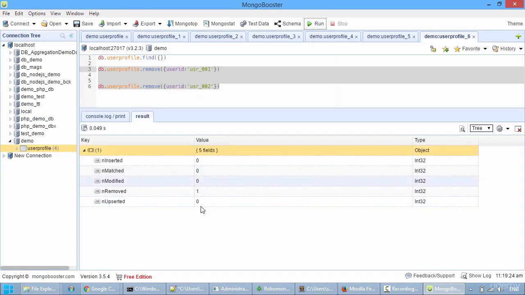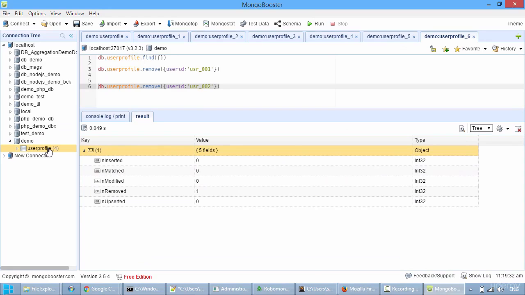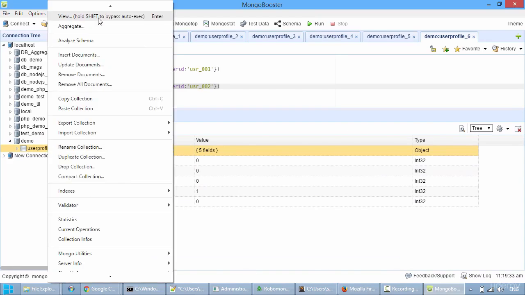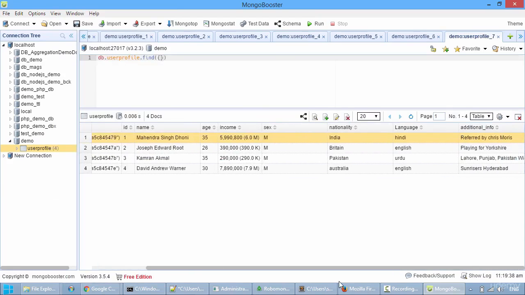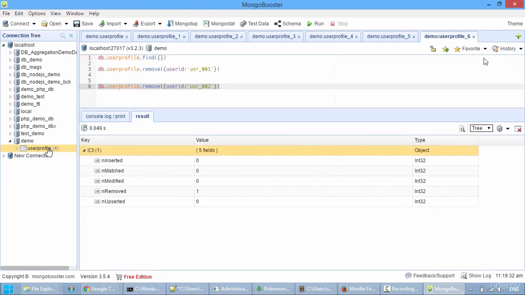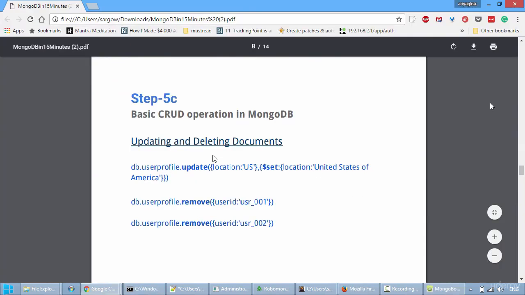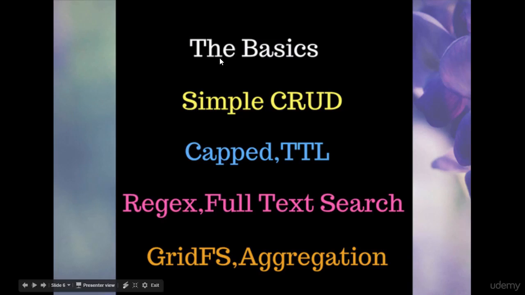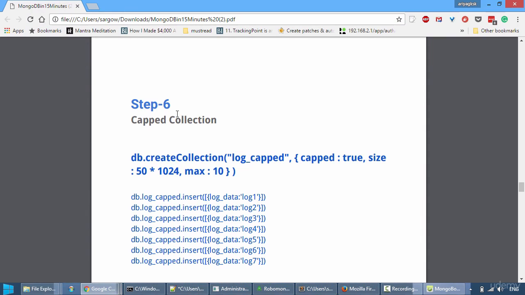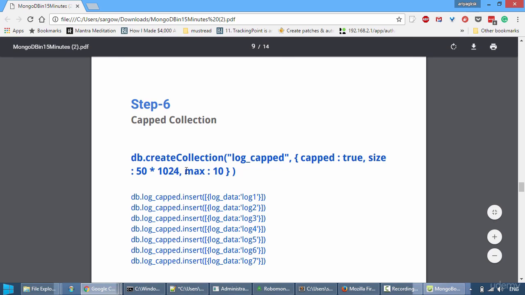The next one in our list is to do a remove. Let me copy this code here to MongoBooster. On executing this, the first two documents with user ID 001, 002 will get deleted, so removed successfully. Right click, view documents, so the documents are gone. So this is how remove works. It's very simple. You just need to call the remove method. So we have finished updating and deleting documents. We have finished the basics, the simple CRUD operations.